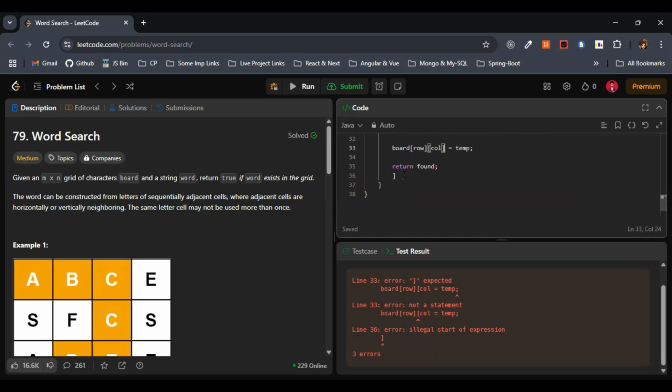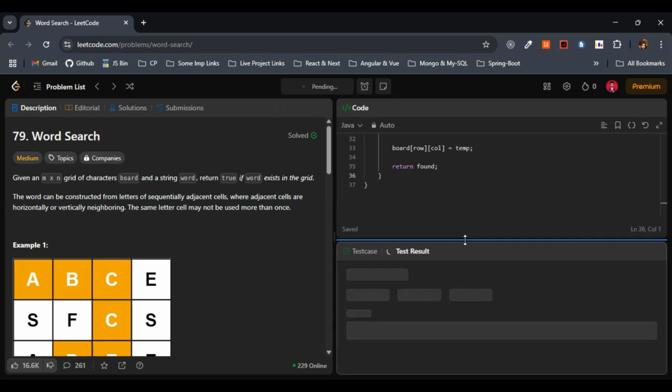Return found. So this one. Oh yeah, this one. Let me remove this one. So this one has to be here after the column, right? The square bracket. So this is fine. So let me hit the run button again.